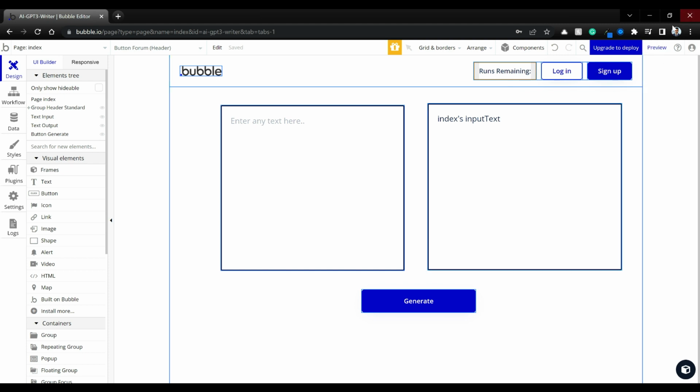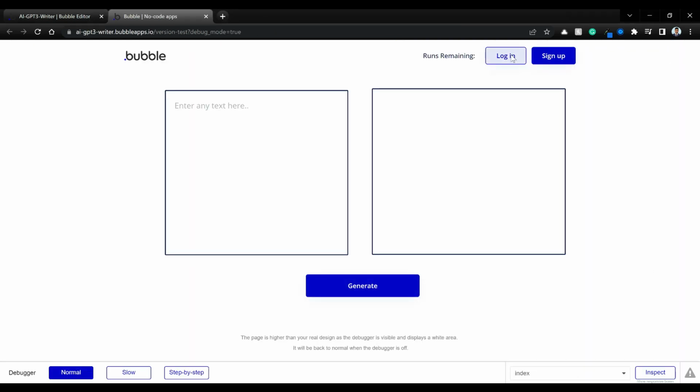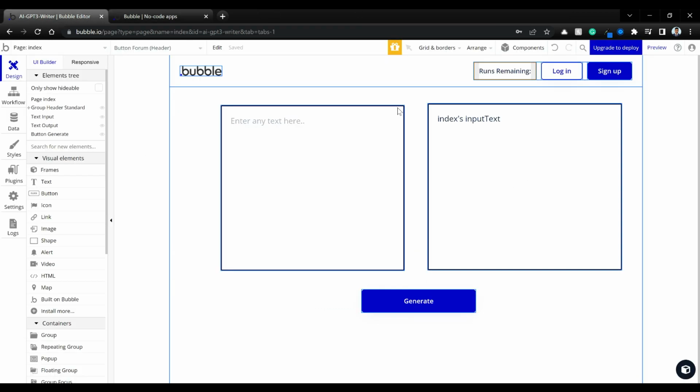Okay, great. Let's see how this looks. Great, you can see this functionality. Nothing happens when you click on login or sign up, but let's fix that in a bit. Now you can enter any text and generate output text. Perfect. Let's go back to our builder.